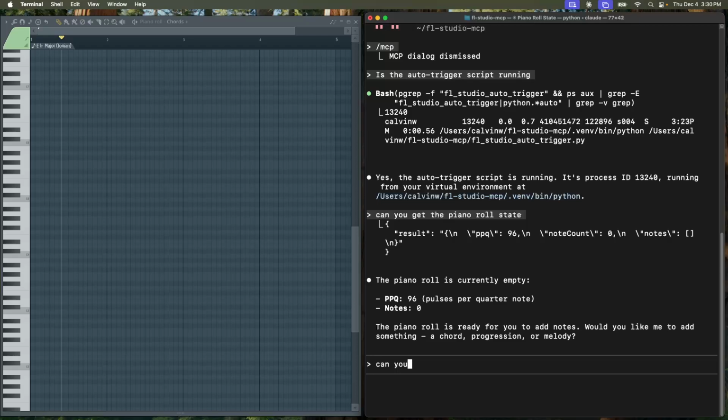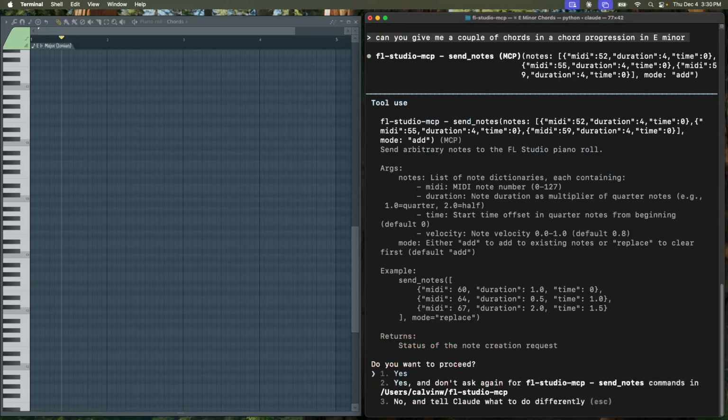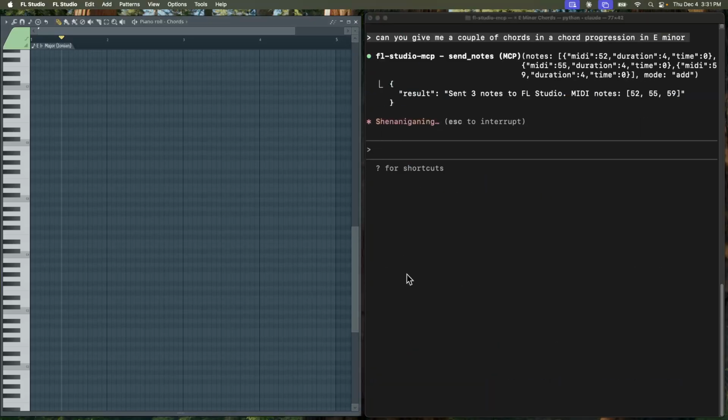So can you give me a couple of chords in a chord progression, whoops, in E minor. Just see if it sends something over there. Okay, so it's going to send something. Okay, so we have it.